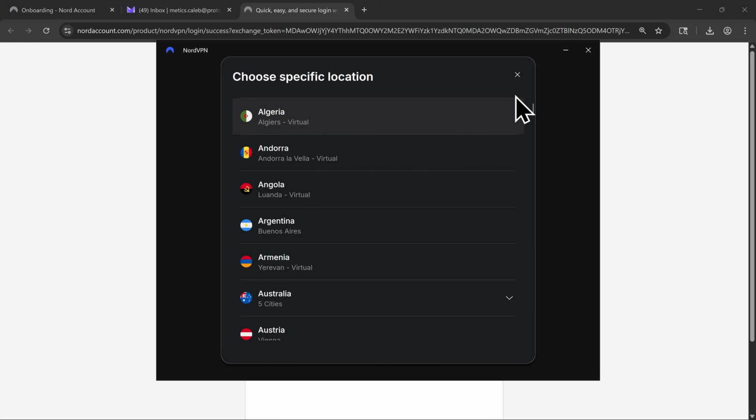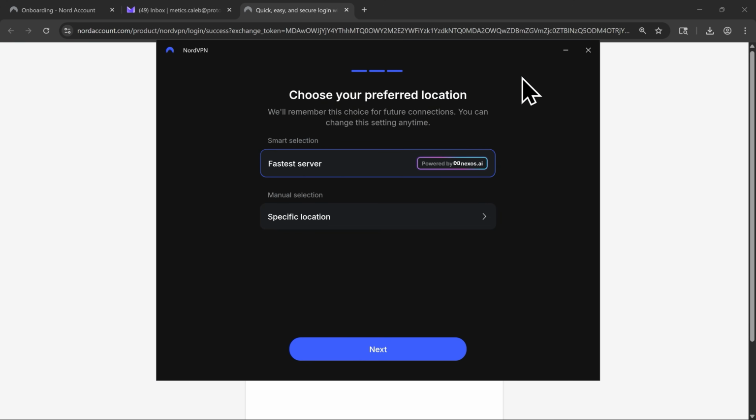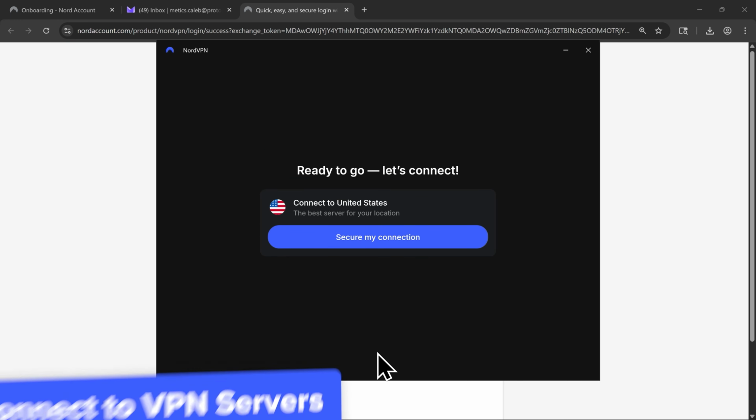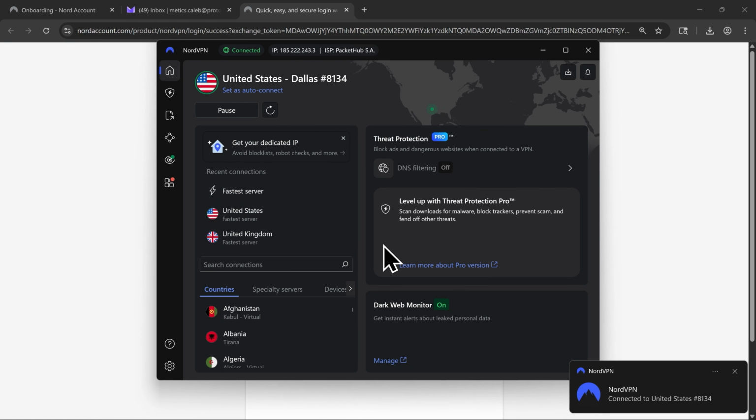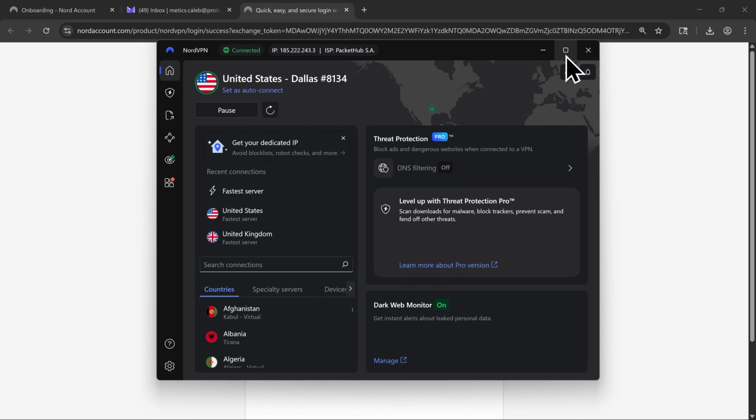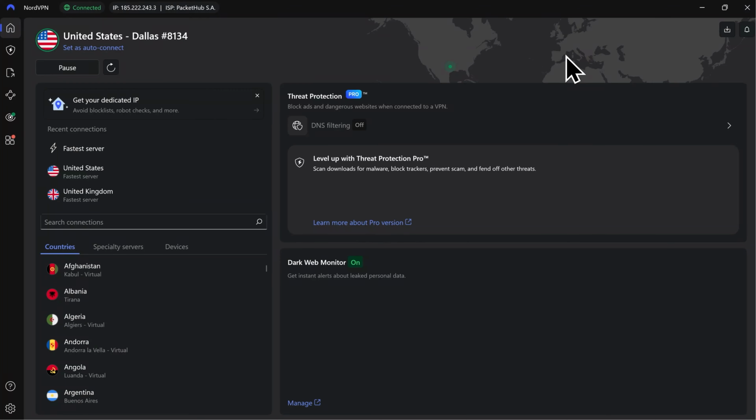For now, I'm going to close out of this. And I'll teach you how to connect to other servers in different countries in just a moment. For now, I'll just leave this on fastest server. Now go down and click on Next. Then click Secure My Connection. And just like that, we're now connected to a VPN server. I'm going to go to the top right here and maximize this window. And now we can get a better look at the NordVPN desktop app.